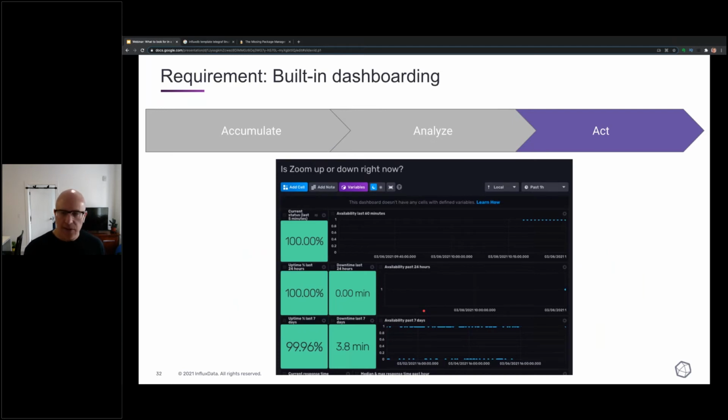Moving on from analyze to act, it's important to have built-in dashboarding. Now, there are popular dashboard tools such as Grafana, and InfluxDB supports them. Our engineering team works really well with the Grafana engineering team, and we have a great relationship with them. However, that's one more thing to have to set up. One thing our customers have asked us for is, hey, can you build dashboards into the product itself so I don't have to set up and maintain and connect a separate dashboarding tool?